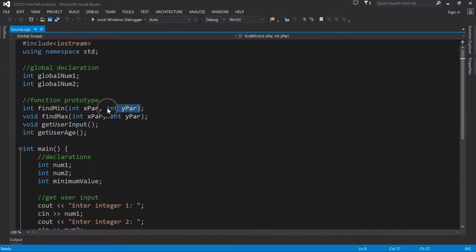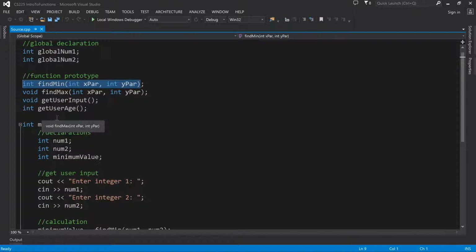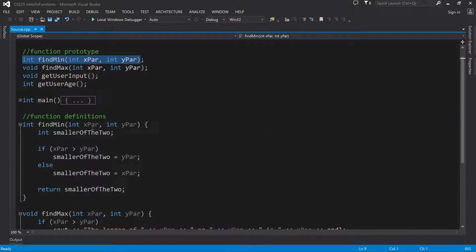Typically what I do is I'll simply copy this and go down to the bottom of my main program. In fact, let me minimize that here. I'll go to the bottom of my main program and then I'll paste, and then I'll replace that semicolon with curly brackets. So I have the curly braces right here. Here it is, int findMin. Notice the inside of the parentheses is exactly the same as the function prototype. In essence, you're getting rid of the semicolon and adding the curly braces.